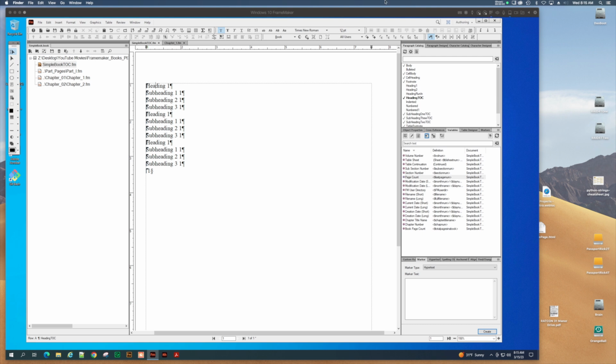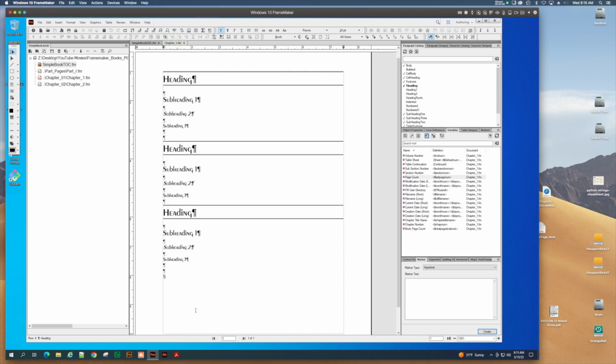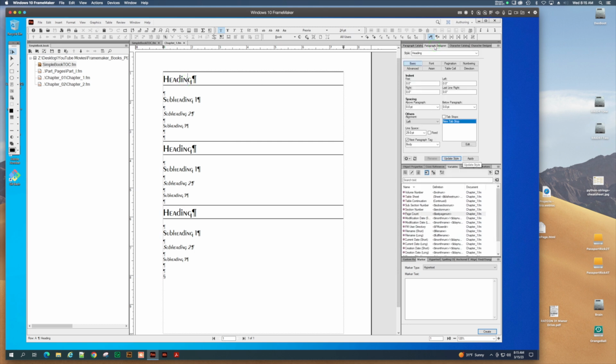Before we format the table of contents, though, let's actually add numbering to the headings in your chapter. This is fairly straightforward. The way that you do that is you go back to your paragraph designer, you select the heading, and you go to the numbering tab. And so you select auto-numbered paragraphs.